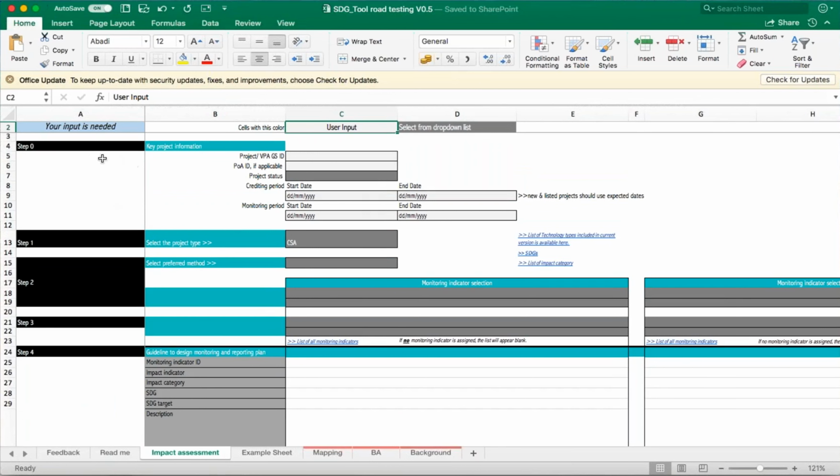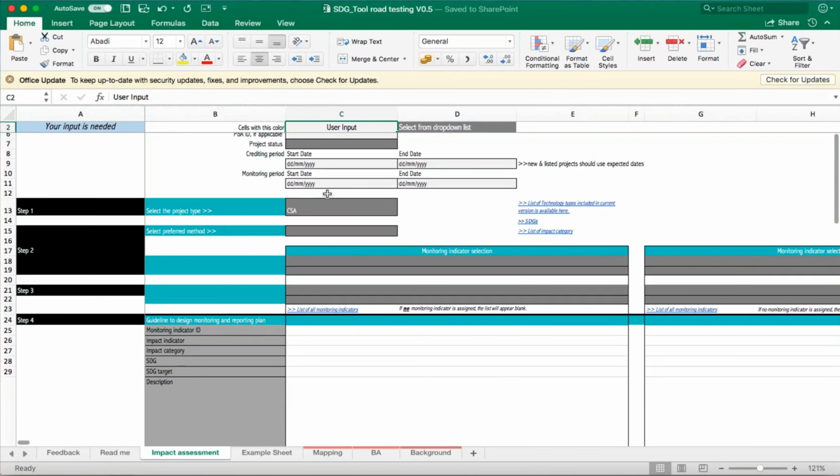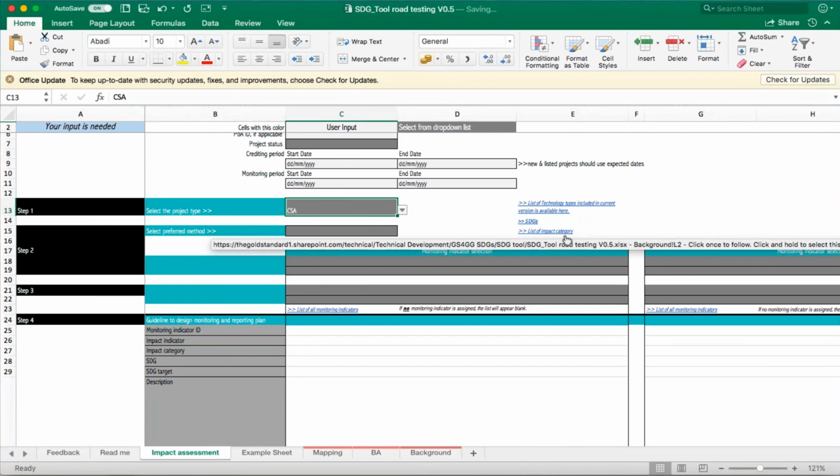Step 0 is key project information. This is a manual input to note the key project information, which includes information like project ID, the current project status, crediting period, etc. Step 1 is where you select the project type. This is pulled from a drop-down box. You can see there are some links here on the side. These take you back to those background tabs I talked about earlier, where you can find more information on the project types, the SDGs, and the categories available.